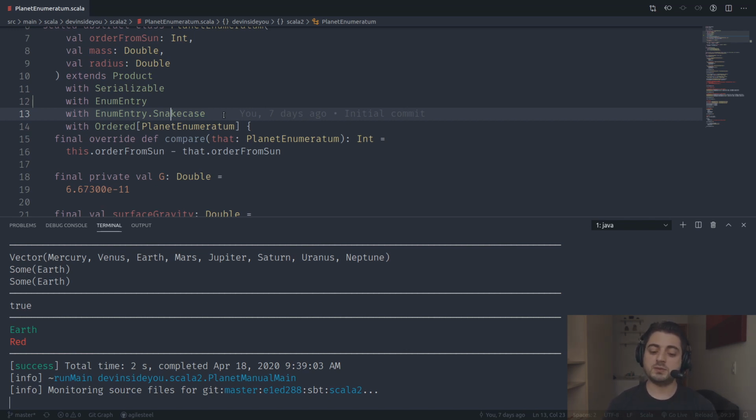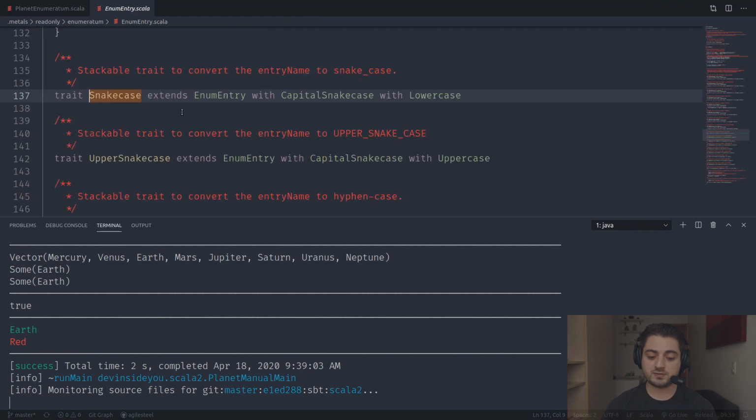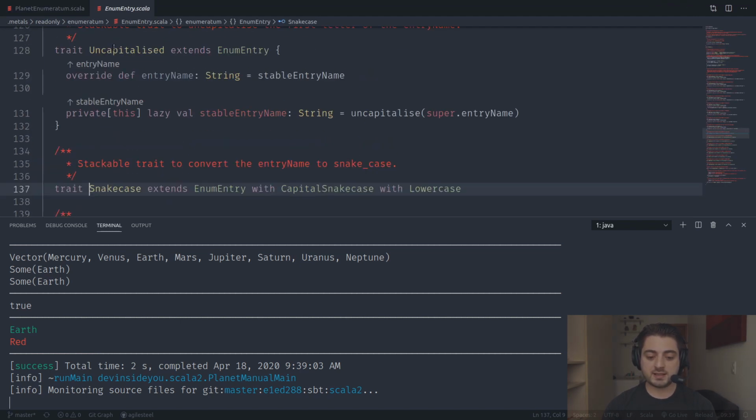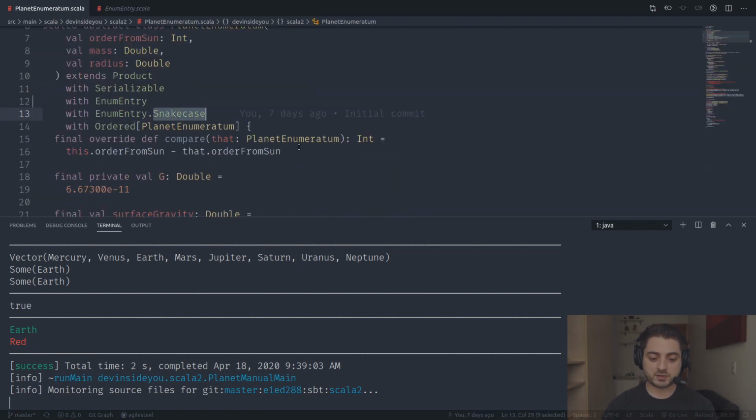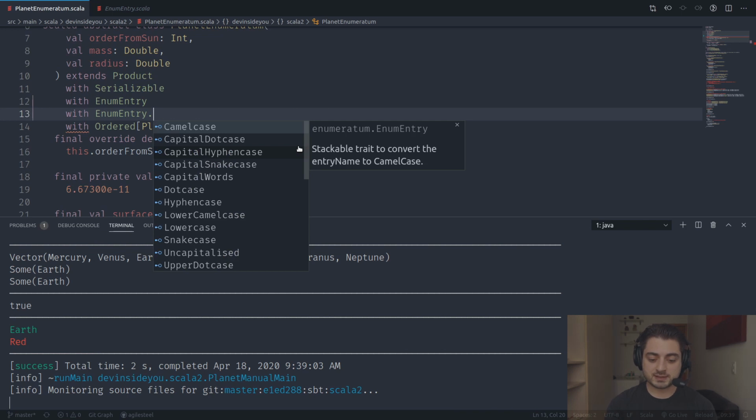Okay, so essentially it will change the name for you. If I jump in there, you also see snake case, and you have the upper snake case, you have the uncapitalized. You have a bunch of them, right? We can actually also see it in the auto completion over here. So you have the camel case, capital dot case, capital hyphen case, everything you need. And notice that they're stackable, so you can use multiple at the same time, right?